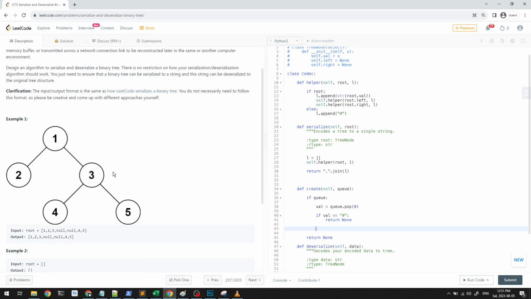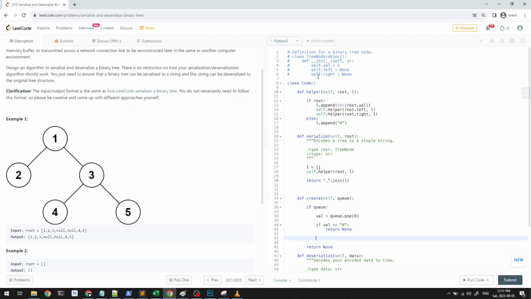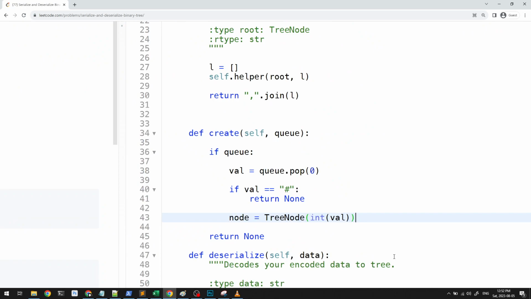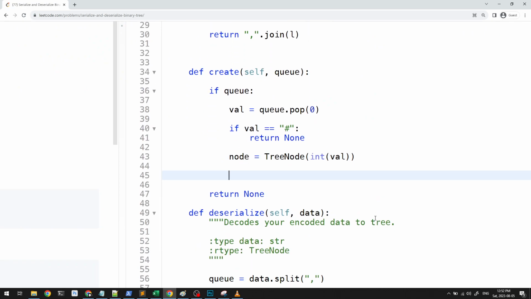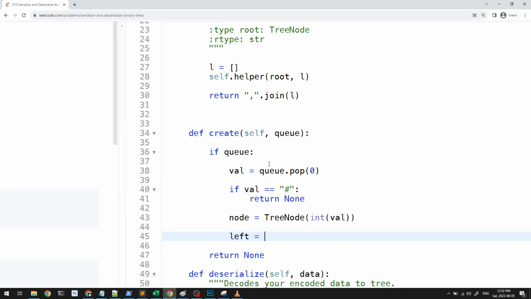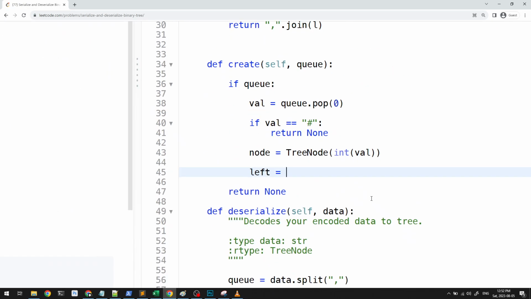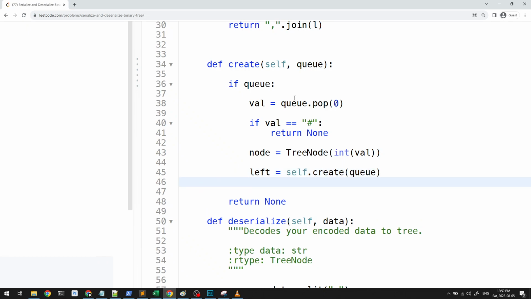Otherwise, it's an integer, so it's one of these. So we can create a node for it, which is TreeNode. I can do node is equal to TreeNode, and this will be int(value), because our value is a string, so we have to convert it to int. And then we just do recursive calls, like we did in pre-order at the very top here. So we have our left-hand side, which will do a recursive call, self.create. And we just pass in the queue because we've already removed the appropriate amount of elements, so we don't need to do anything there. We'll do the same thing here.